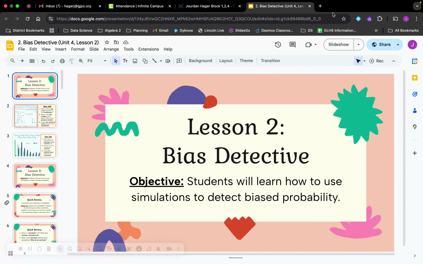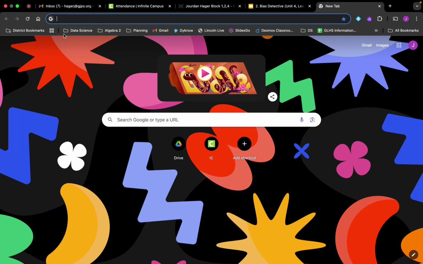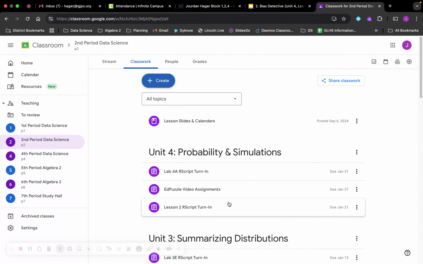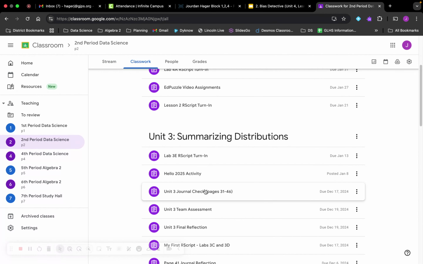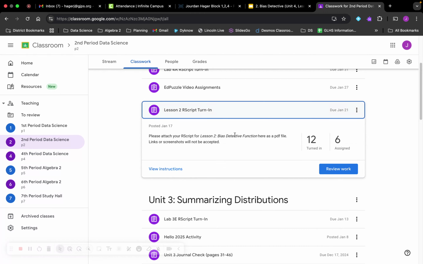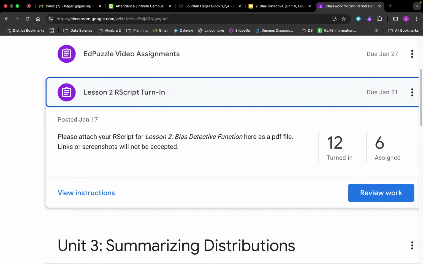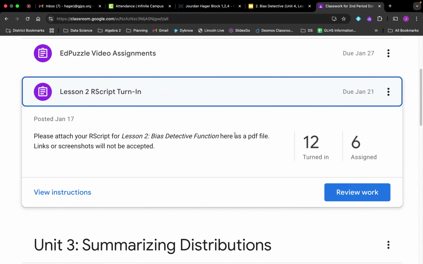Lesson 2 was a coding R script that you turned in. So I can show you what that looks like on Classroom. That way you know if you are looking at the right assignment. But what I'm going to be doing in this video is the bias detective lesson where we looked at dice. So it's this one here, lesson 2 R script, bias detective. And you should be turning that in for points.